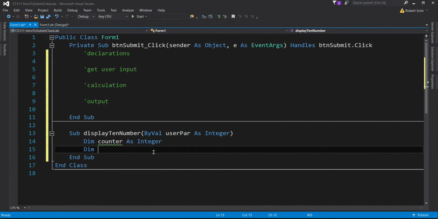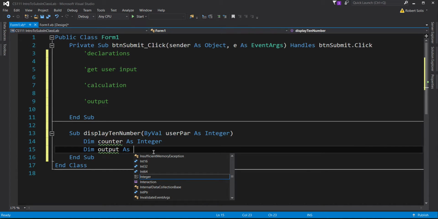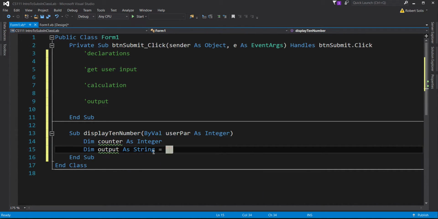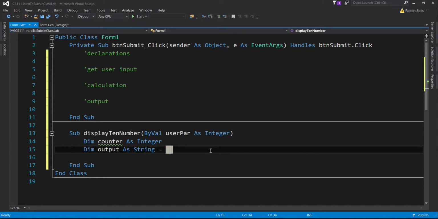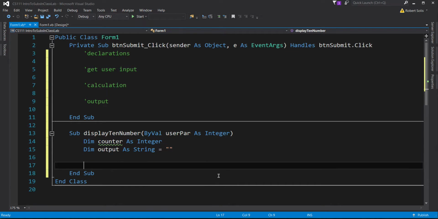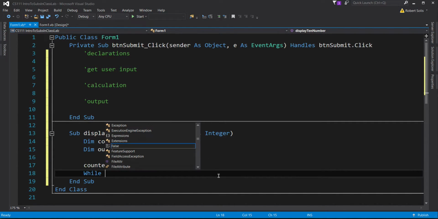And I'm also going to be creating an output string, because this thing is eventually going to be set to, let's say for example, if it's 7, then it's going to have a 7 space 8 space 9 space dot dot dot space 16, right? So that's what this output string will eventually contain. But I set it to nothing at first. Then within a while statement, actually before I do that, I'll say the counter is going to be assigned whatever the user parameter is. Now I can go ahead and create a while statement.